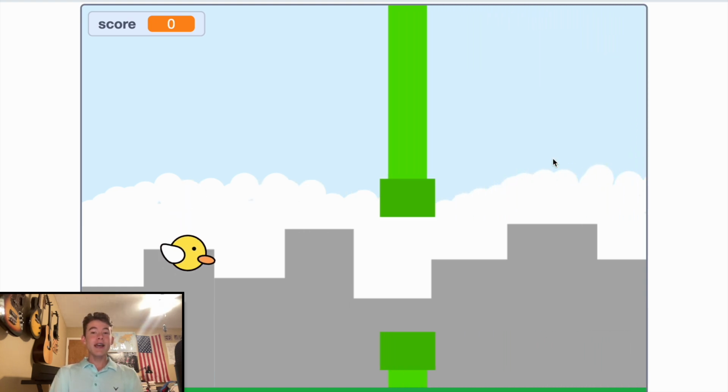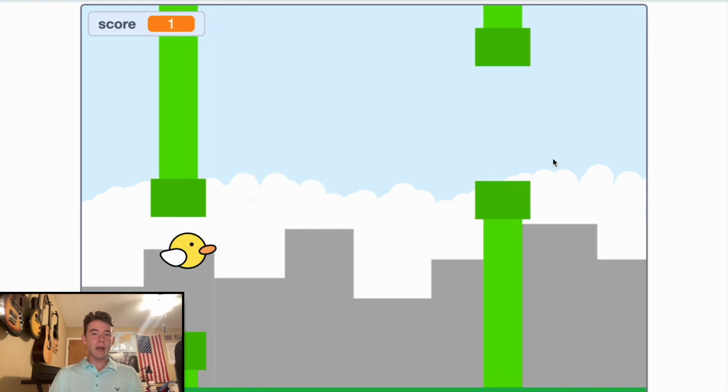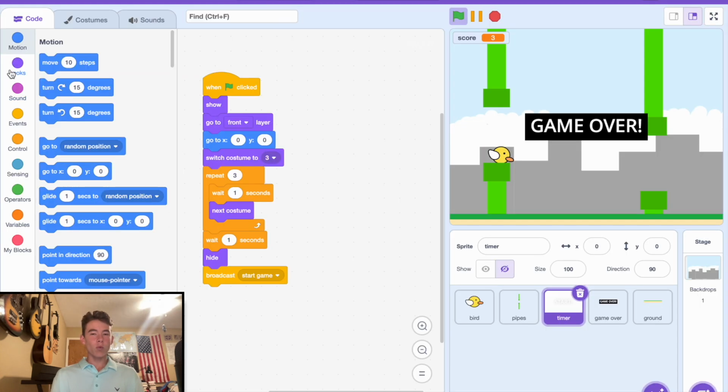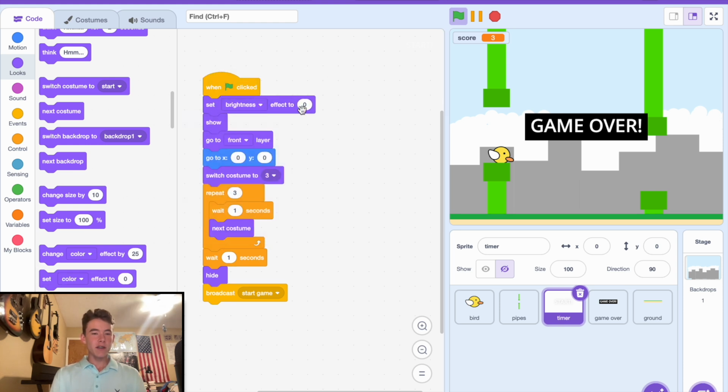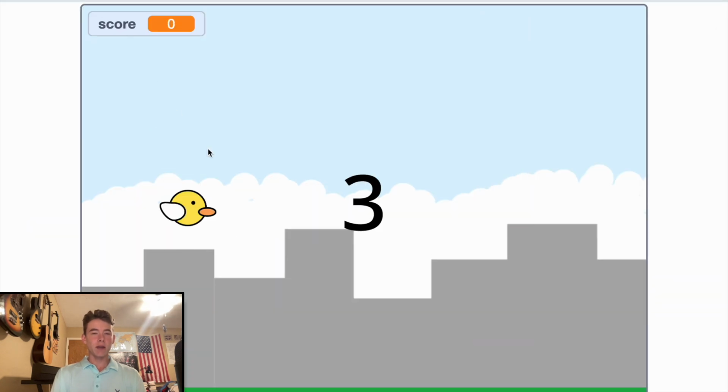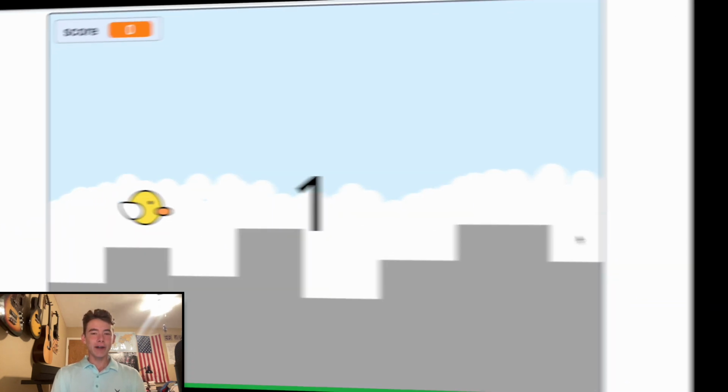Okay, it looks good, but something I noticed is that our text for when the game starts for our countdown, it's white, and we can't really see it very well with the white background. So go ahead and go to your timer sprite, and you're going to say set the brightness effect to -100 once it starts. And that should make it black. There we go, so now I can see it very clearly.